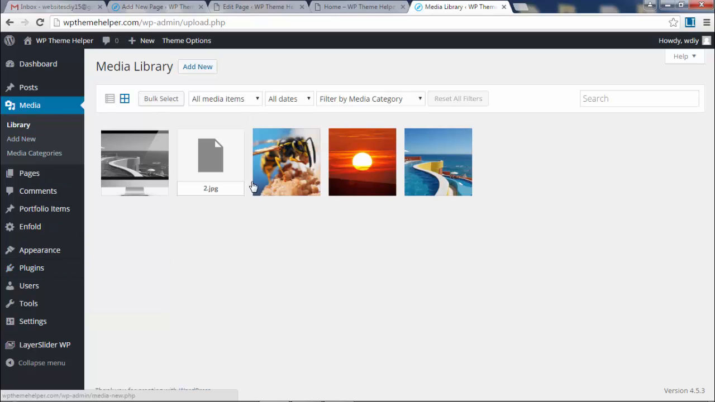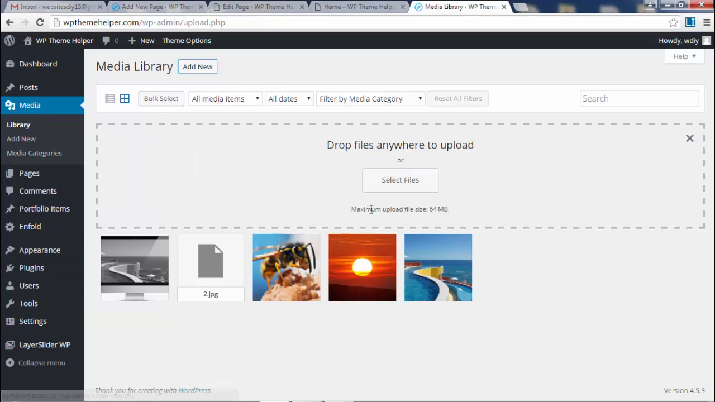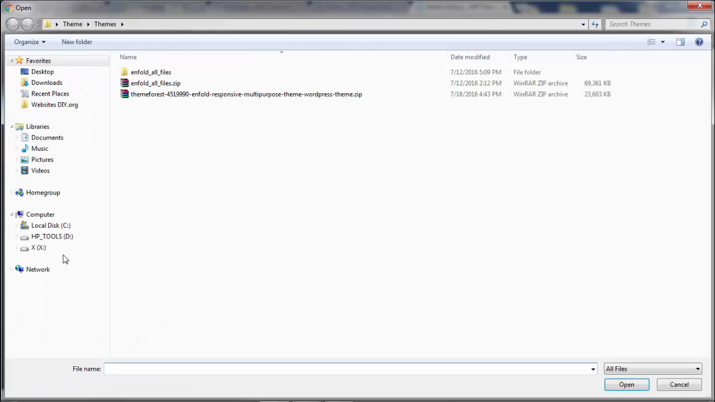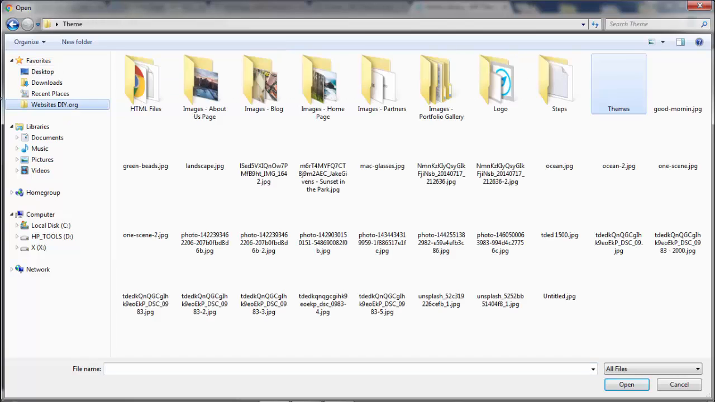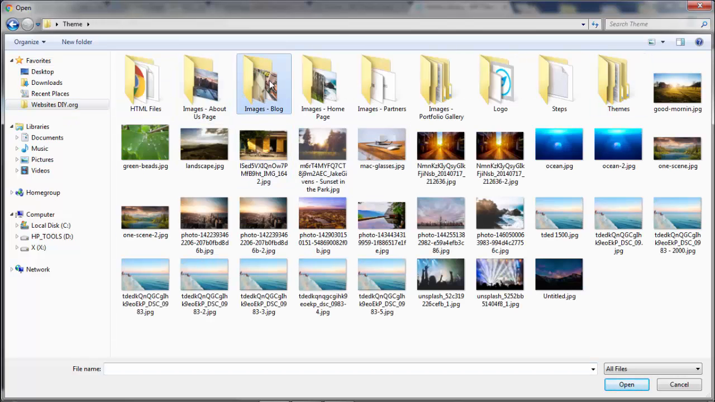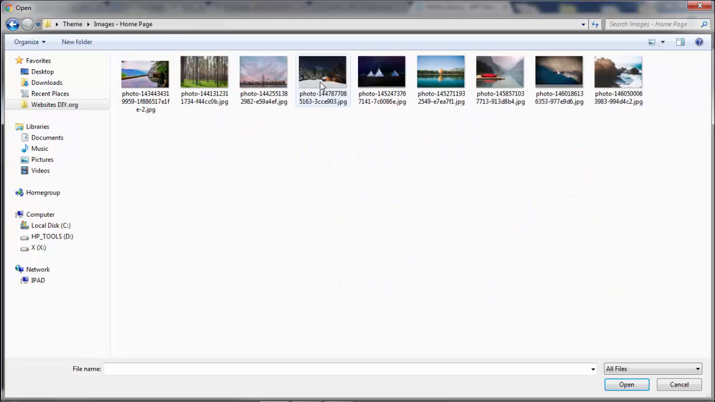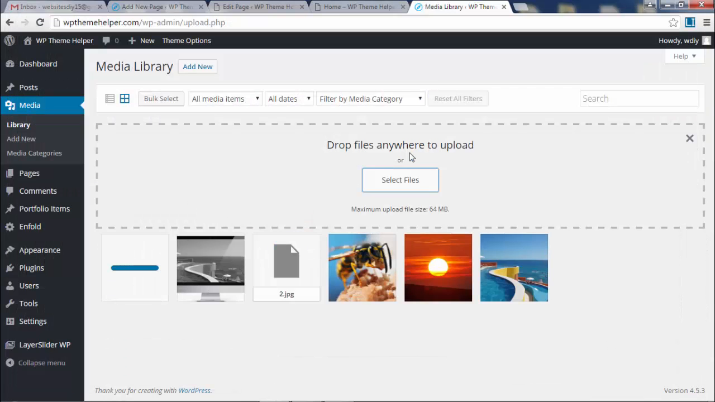Okay, so you're in the media library, and here we're going to add new, and we're going to select the picture that we want to add. I have my shortcut folder right here, and I've already prepared all the images that I like and put them in different folders. I want to use this image right here. So just upload the image, and it's ready to be used.